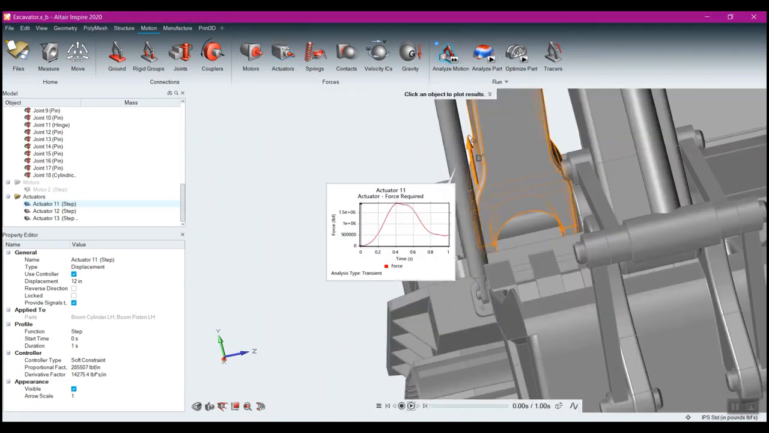And interestingly enough, if I come back here and I grab the actuator, you can see the distribution of the force through the entire analysis there.